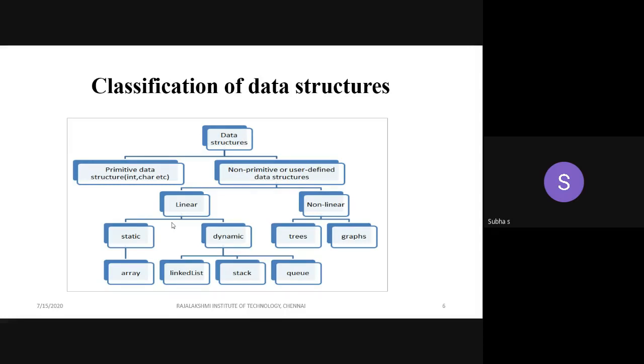If I ask, what are the general data types we are using? Default data types we are using. Integer, character. Integer, float, character. Good. Integer, character, float, real. In some programming languages, we call it real. Character, string, pointers, all are called primitive data types here. There is no further classification under primitive.